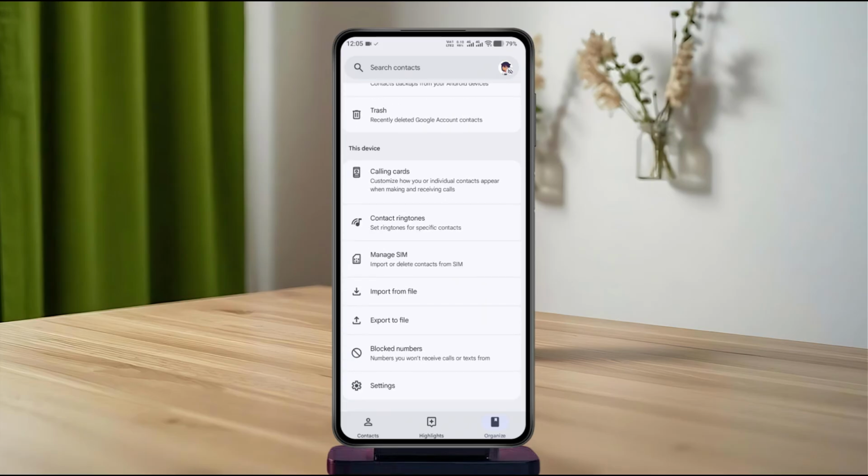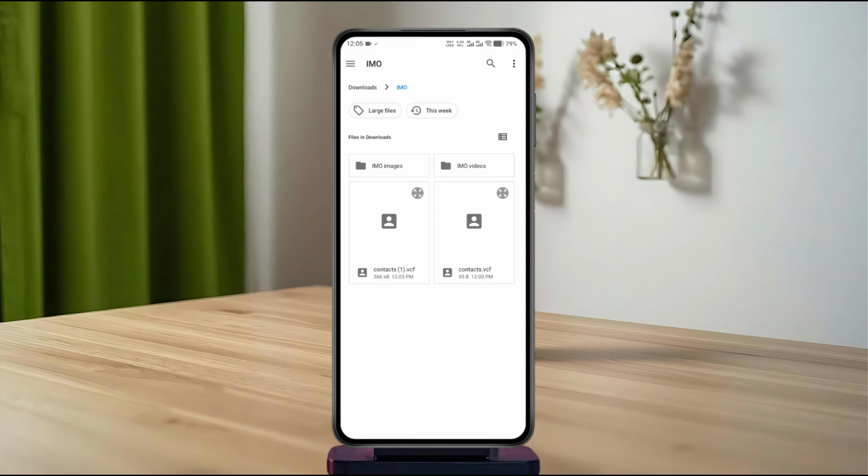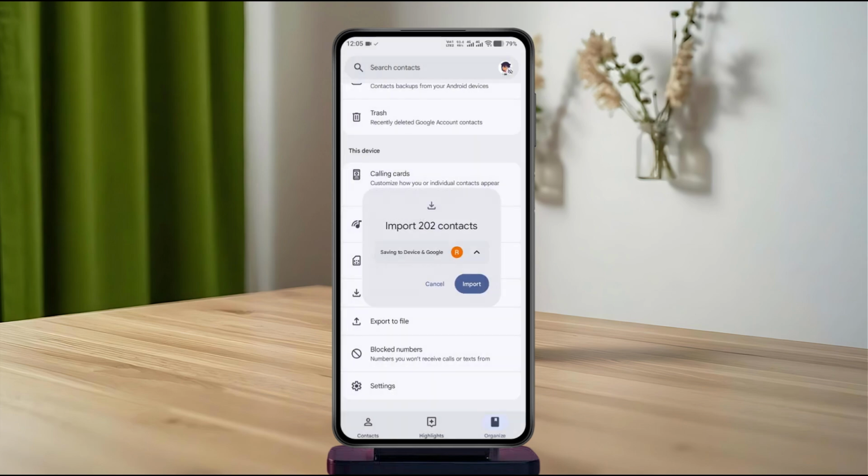Go back to the Organize tab in the Contacts app, then tap Import from File. Locate and select the contacts.vcf file that you just exported. If you're asked where to save the contacts, choose your new Gmail account.